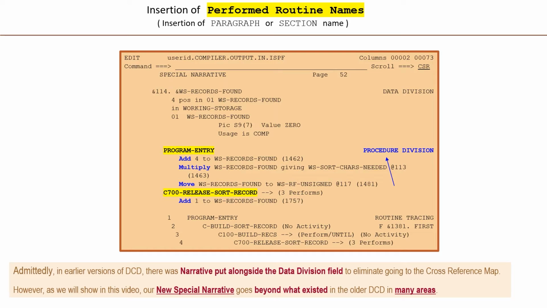Admittedly, in earlier versions of DCD, there was narrative put alongside the data division field to eliminate going to the cross-reference map. However, as we will show in this video, our new special narrative goes beyond what existed in the older DCD in many areas.